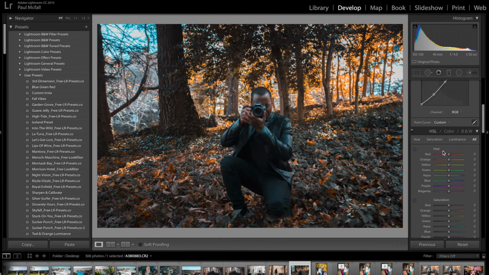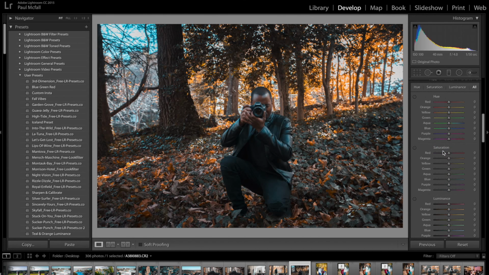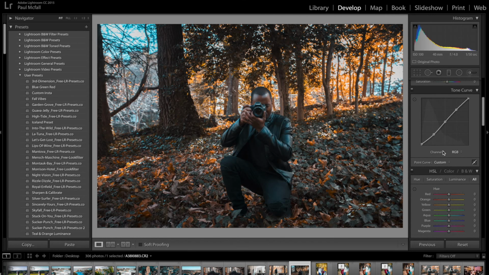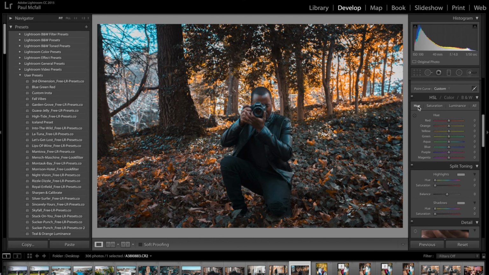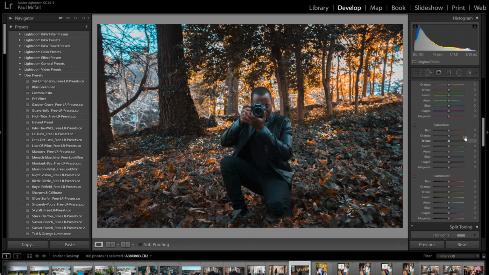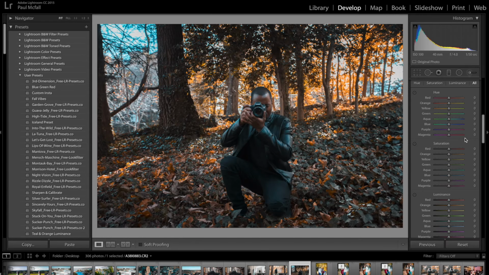All right, so next I'm gonna drop down to my HSL sliders: hue, saturation, and luminance. I've got it set to all here, but if you want to just deal with them individually, you can just click on them individually: hue, saturation, luminance. I just like to have them all displayed. It's nice and convenient.